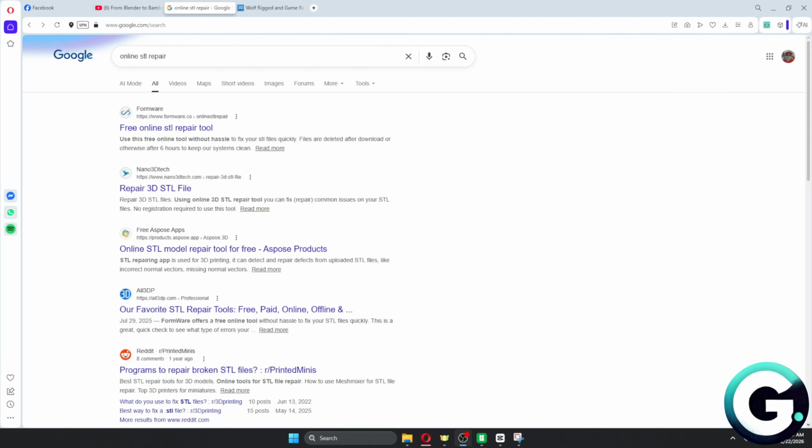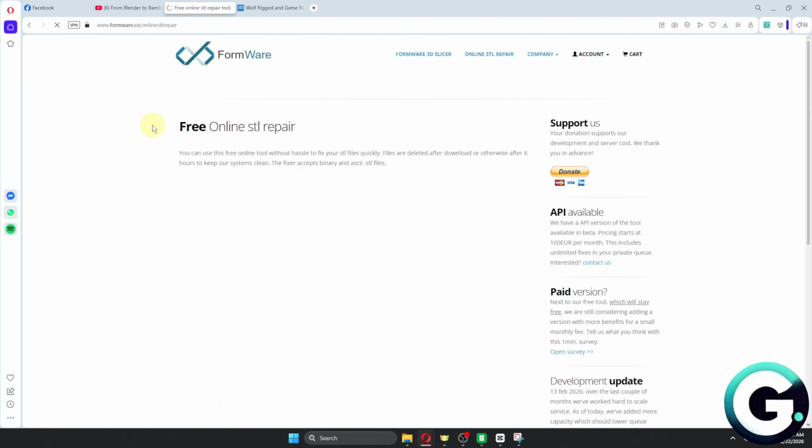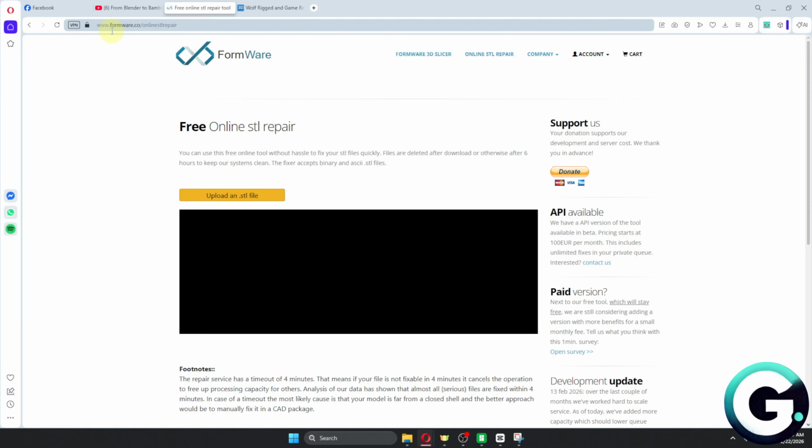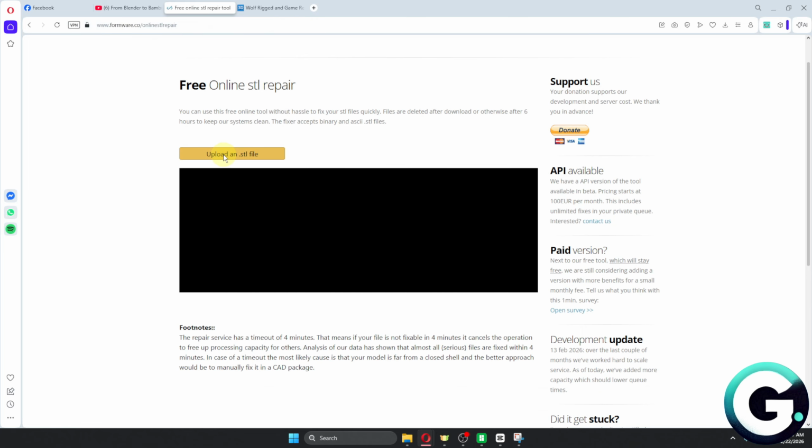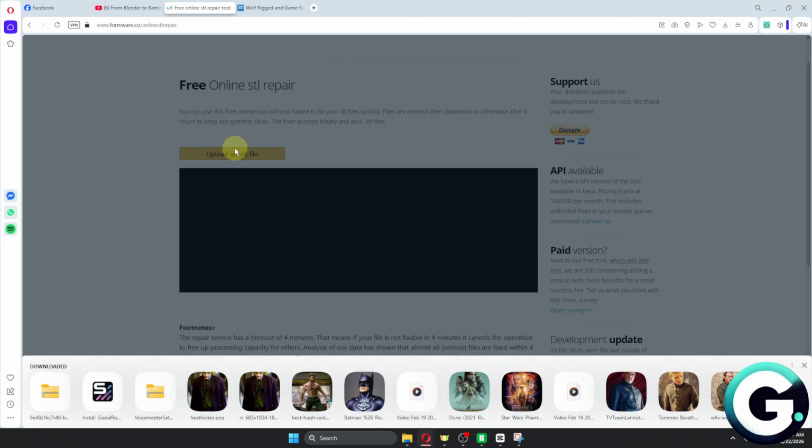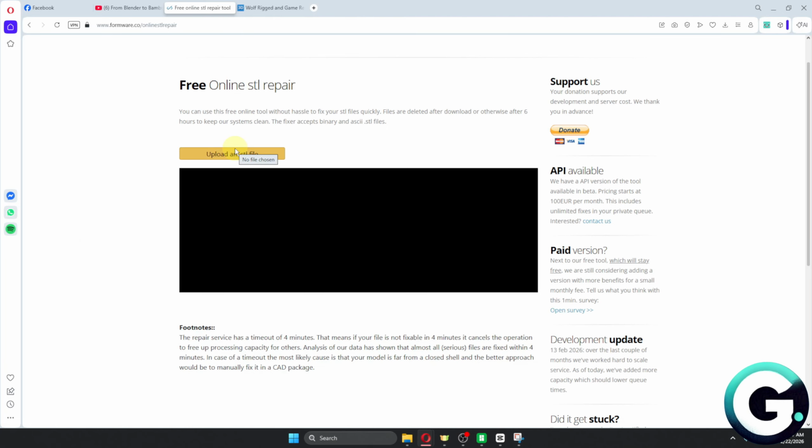And also, while waiting for the process to finish, let's navigate through the online side of things. You can simply search for the online STL repair. Now, this is the most recommended website from the Bambu Studio Slicer itself. It's going to be the formware.co online STL repair. From here, click on upload an STL file, and basically it will repair it in a way that will be compatible for the Bambu Studio.